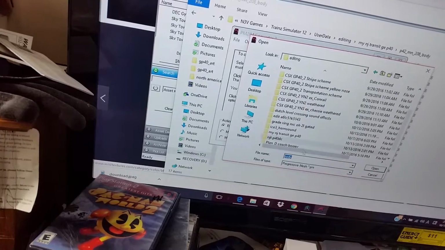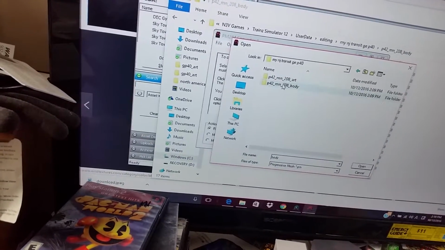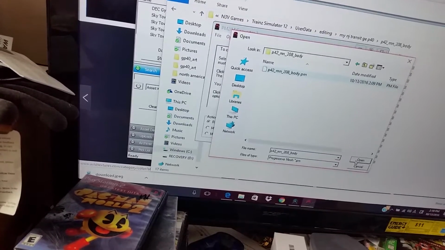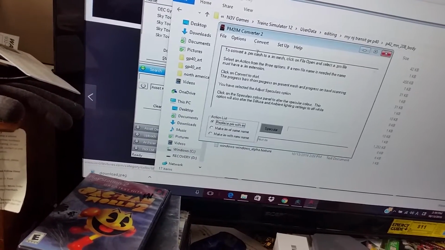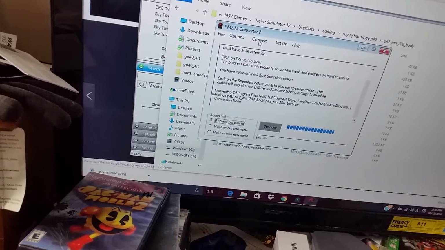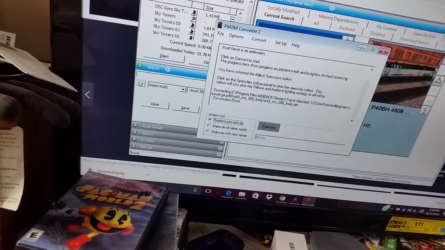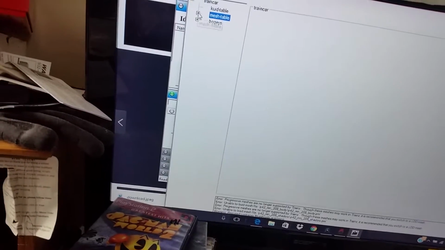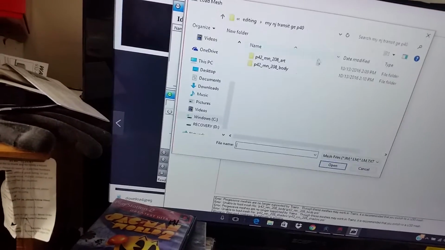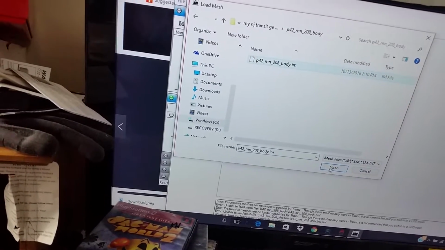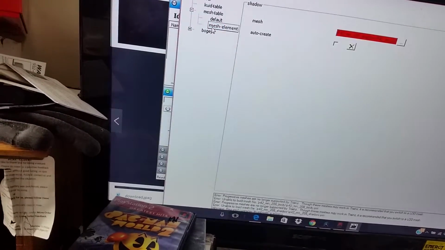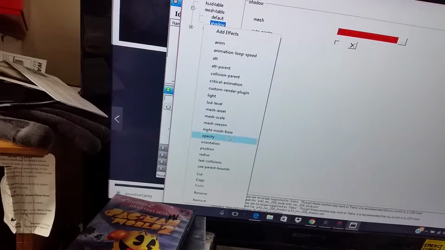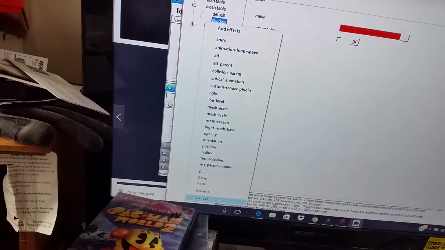Okay, now, where is it? Oh, looks like we don't have a shadow one. Okay, convert. Okay, now I just have to Control Shift C. That's the mesh that's not working. This mesh is working. We don't have a shadow mesh, so I'm just going to delete that. You don't necessarily need it.